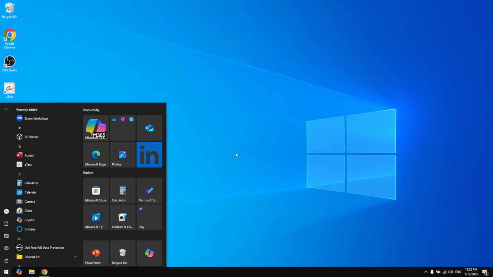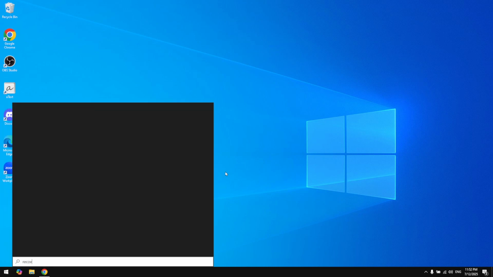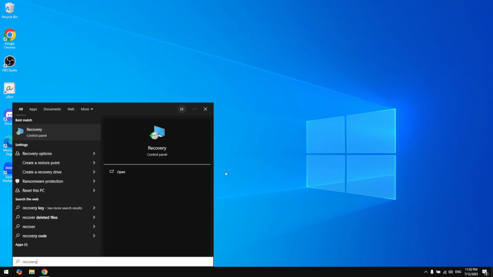Next, you'll want to type recovery into the search bar that appears when you press the Windows key. This step is crucial, as it directs us to the system settings related to recovery options. Typing recovery will take you directly to where we need to go, saving you time and effort.